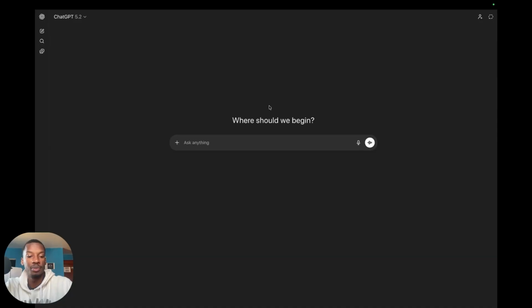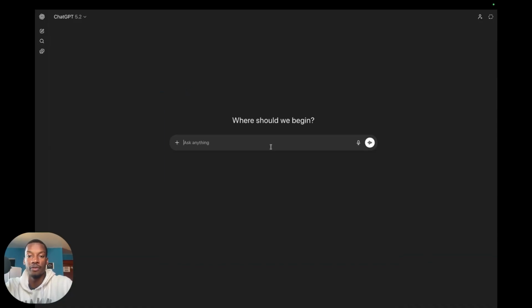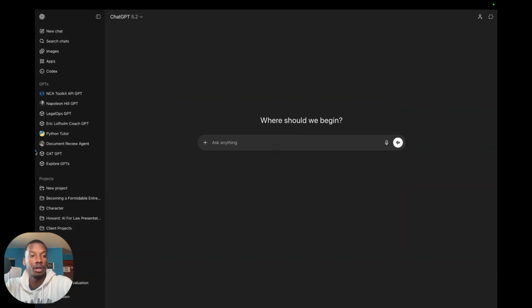So when we come to chatgpt.com, we see the screen that everyone's familiar with, where you can have your chat conversations. But when you come over here to the left-hand side, if you open the sidebar, you'll see a section here for GPTs. And then what you can do from here is create your own custom agent that does a very specific thing.